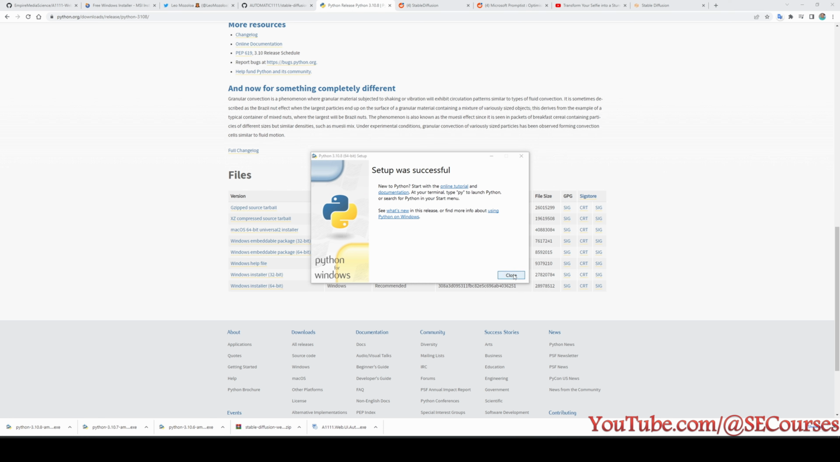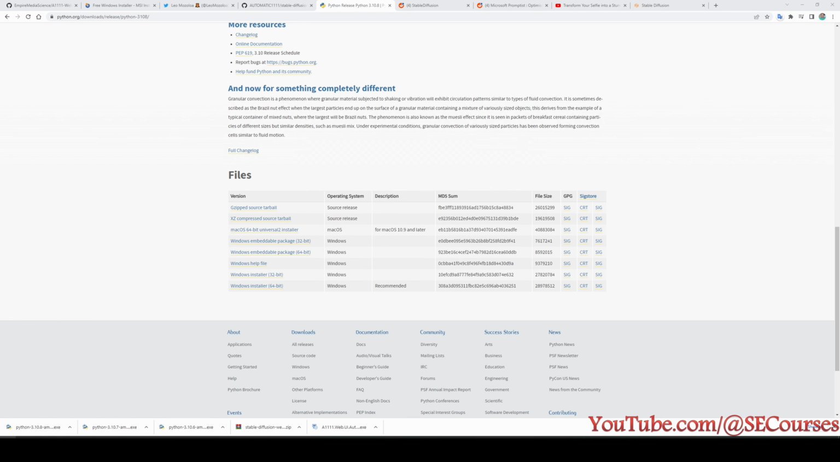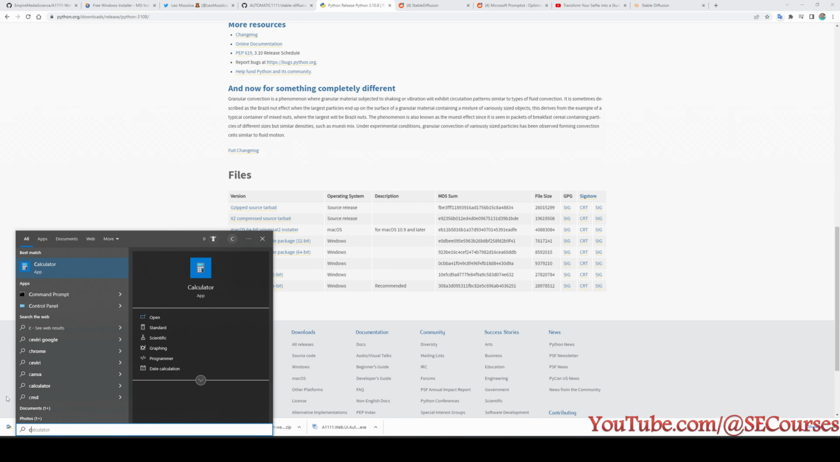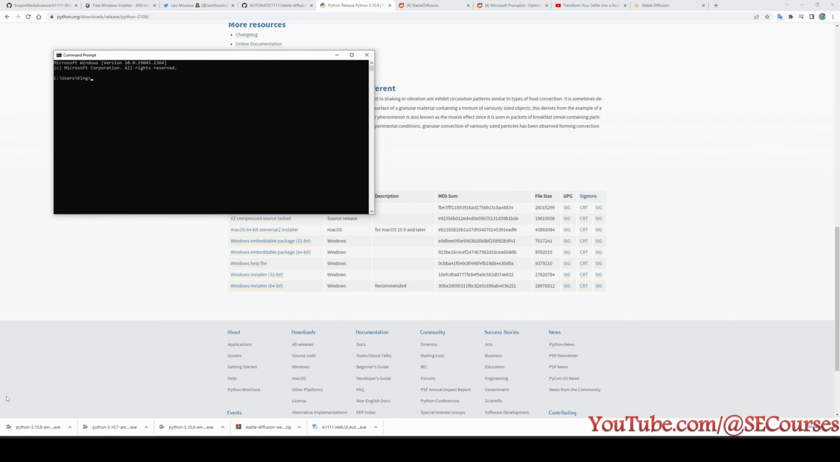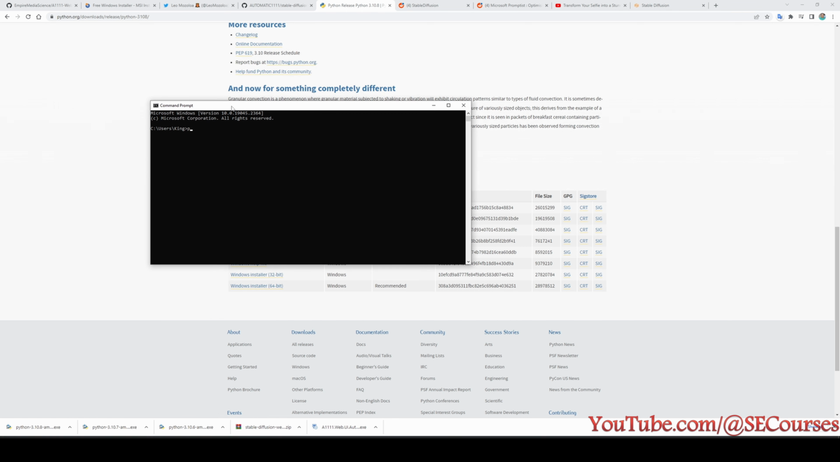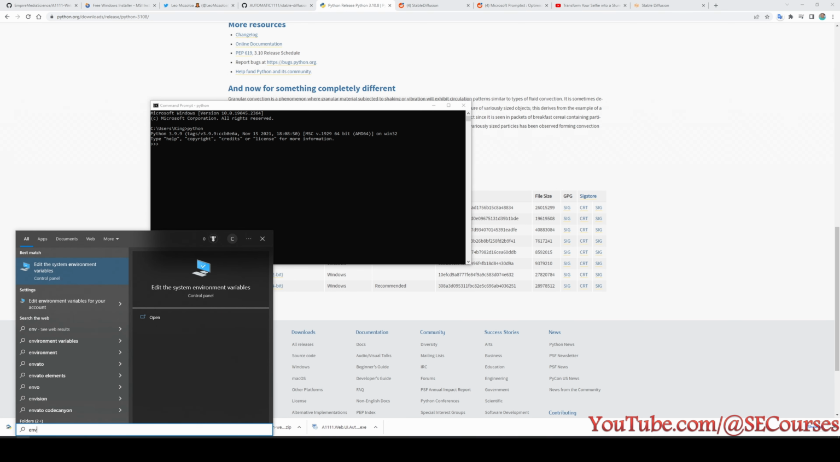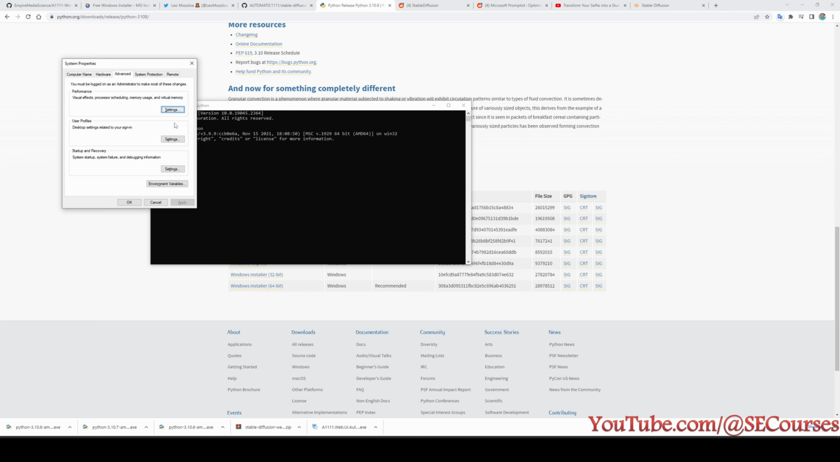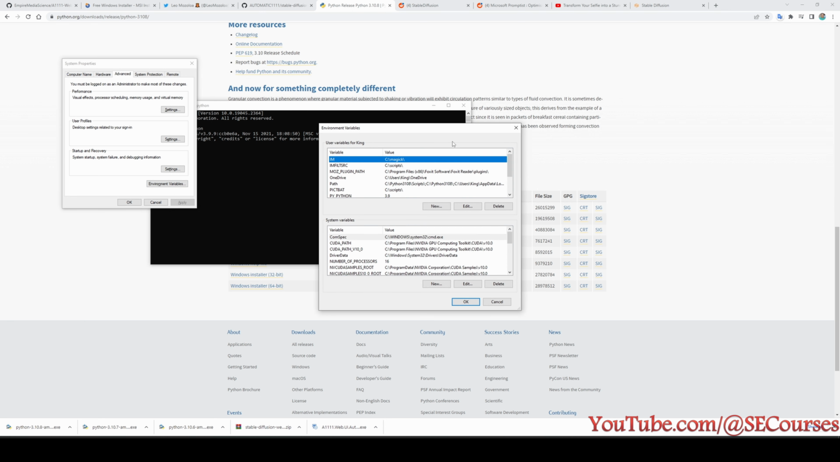Let's first verify it. Open a command line window by typing cmd like this, command prompt, enter, and in here just type python. Okay, you see my default Python is 3.9.9, therefore it may not work, and it will not work actually. So I have to fix it from environment variables. If you didn't have any installed Python, then it should automatically work for you.